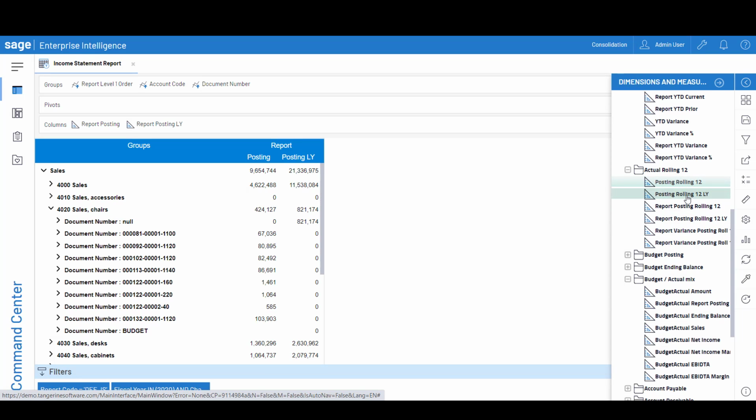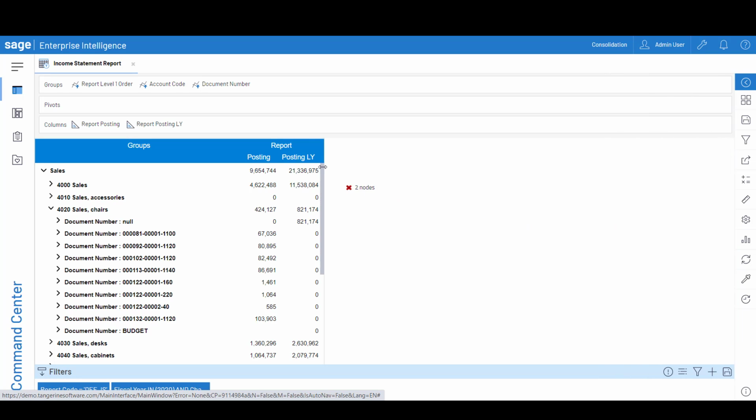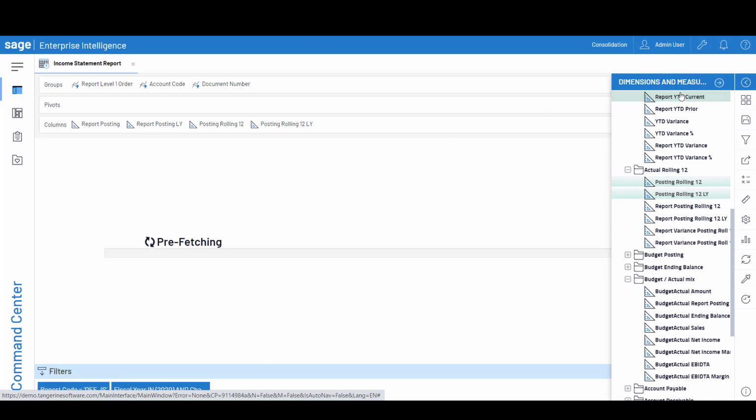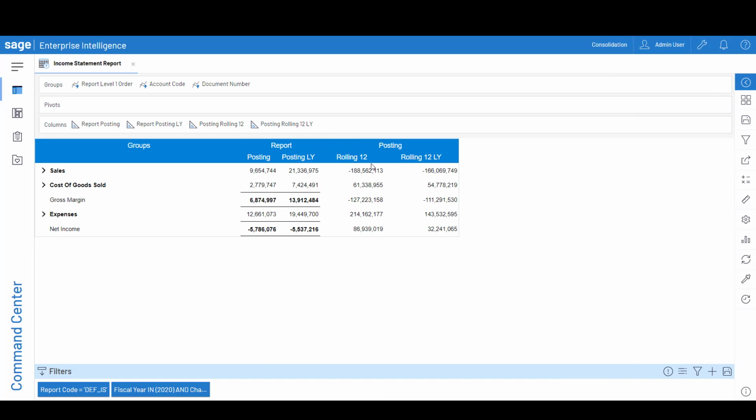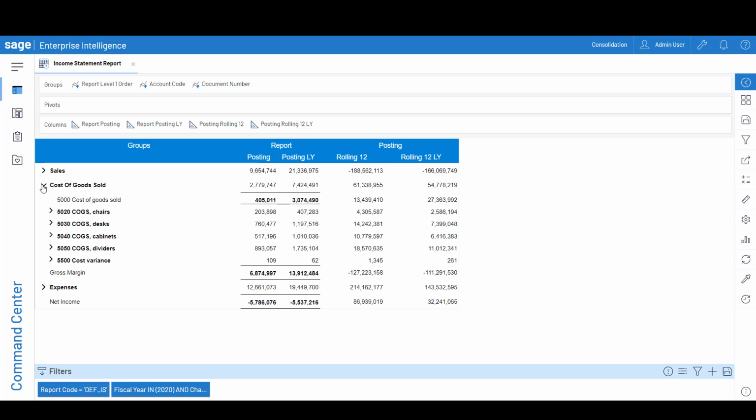and depending on what we would like to see as our KPIs in this report, we can simply grab those fields, one or multiple at the same time again, and simply drag and drop them into the report, therefore giving us two new columns in this report, showing us the postings for rolling 12 and last year, and we can further see the details as we drill down on this report.